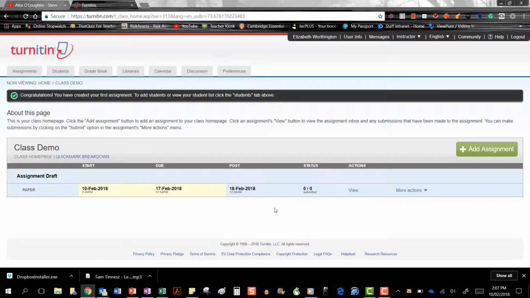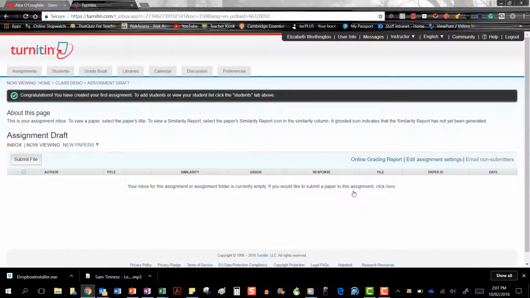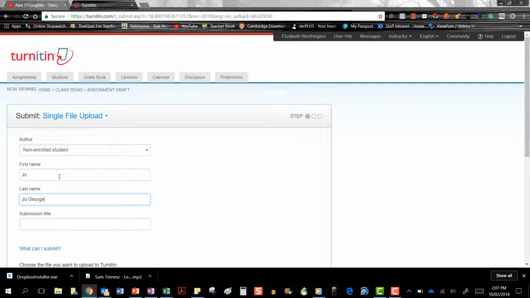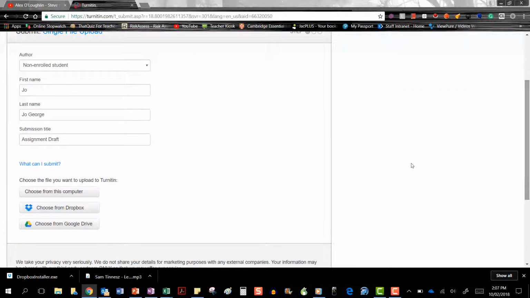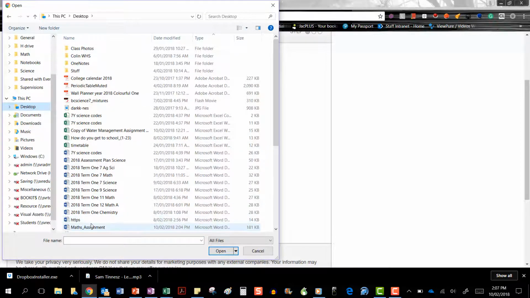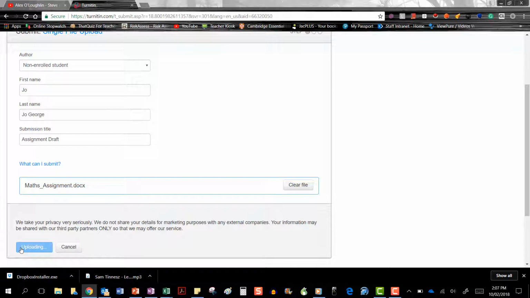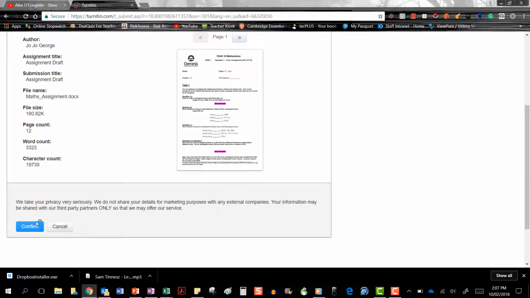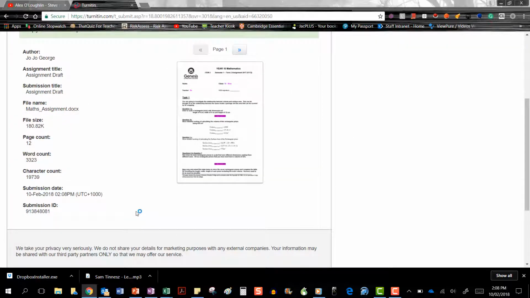To add a student's file yourself, you want to be in the class, click on View, click on Submit File, type in the student's name, or you can find them if they've already enrolled in your class. Give the assignment a title so that when you download it later you know what it was. And then you need to find the file on your computer. Click on Upload. You need to wait for it to upload because you will be asked to confirm, just like the students are asked. Then click on Confirm and you've added the student's assignment.